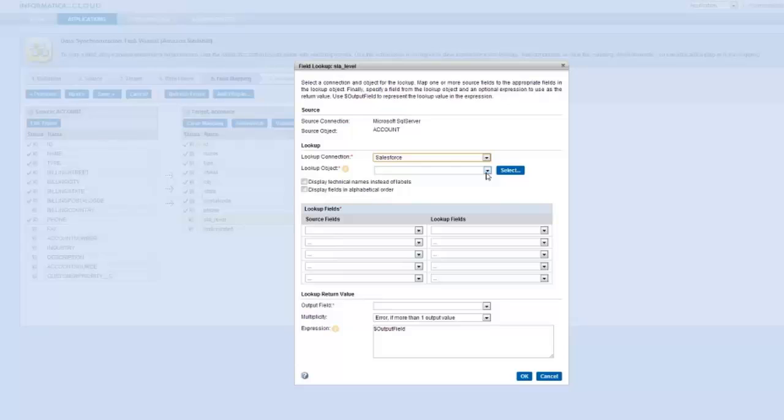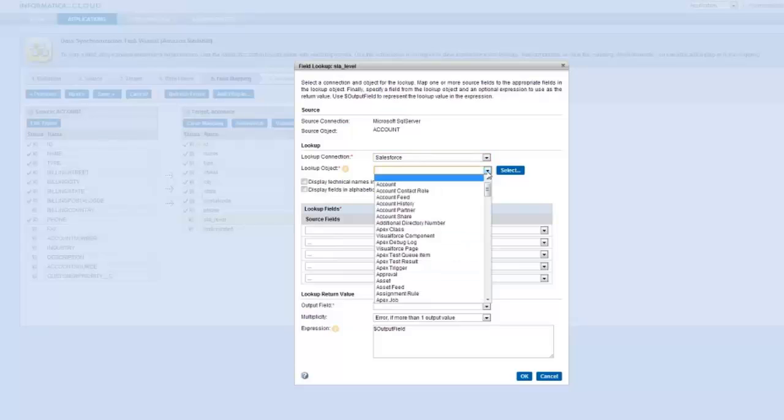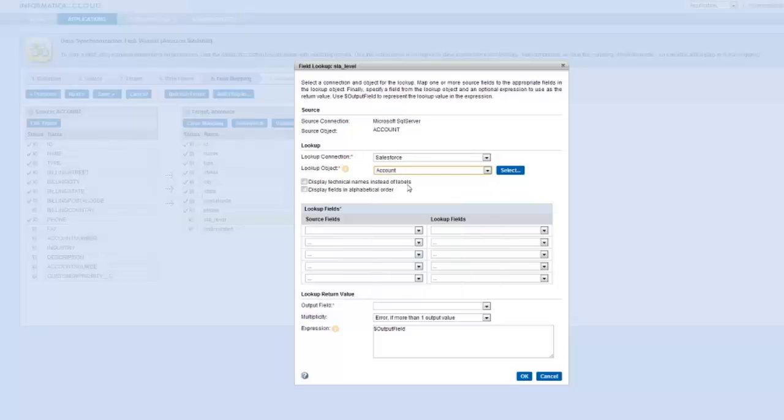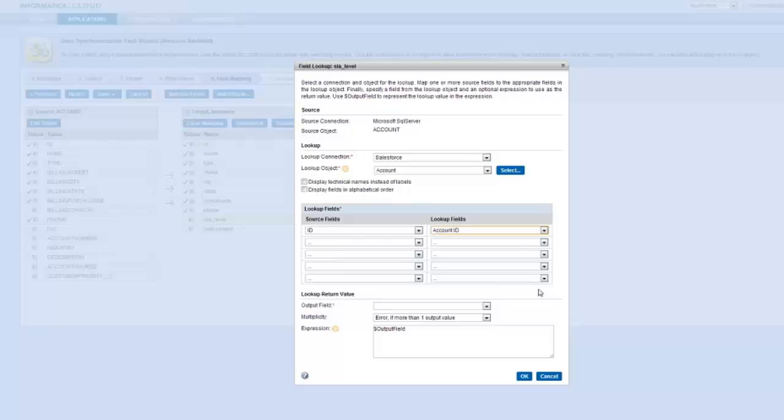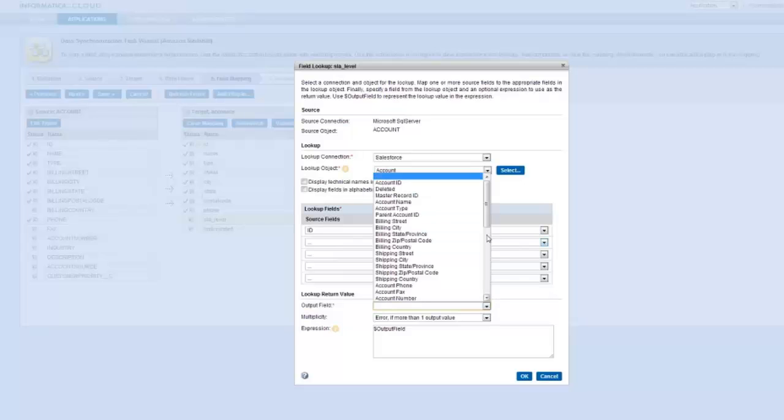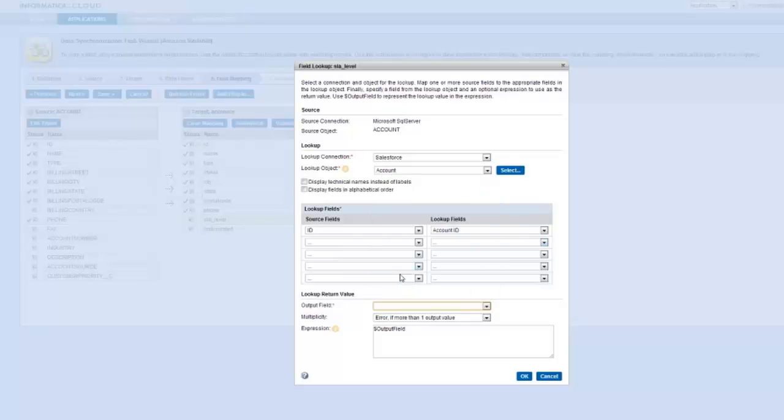And once we choose the data source that we want to do a lookup in, it queries it for all the objects available. Now I know that I can get my service level agreement out of the account record, so that's what I'm going to use. We then choose how we want to match the records in both sources. So in this case, I'm going to choose ID from my on-premise database and account ID from Salesforce. The last piece is to pick what it is that I want to be returned from this lookup. And here I want the service level agreement, the SLA.